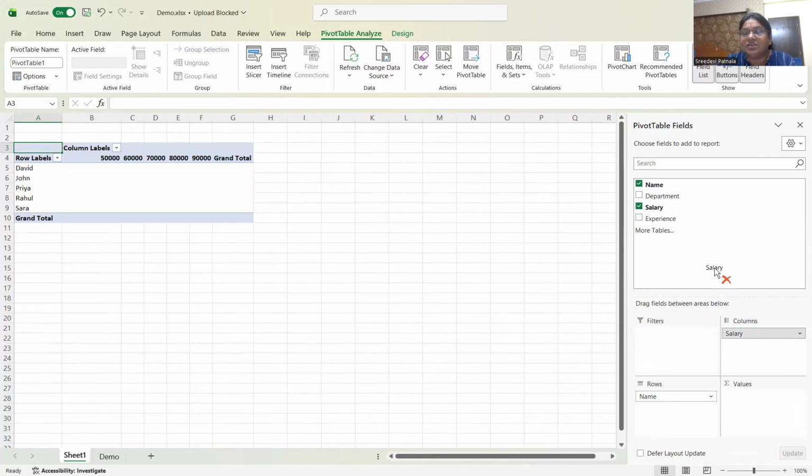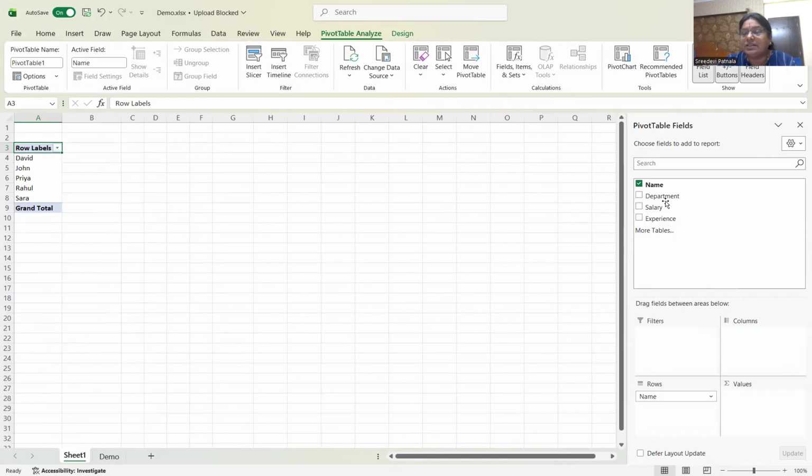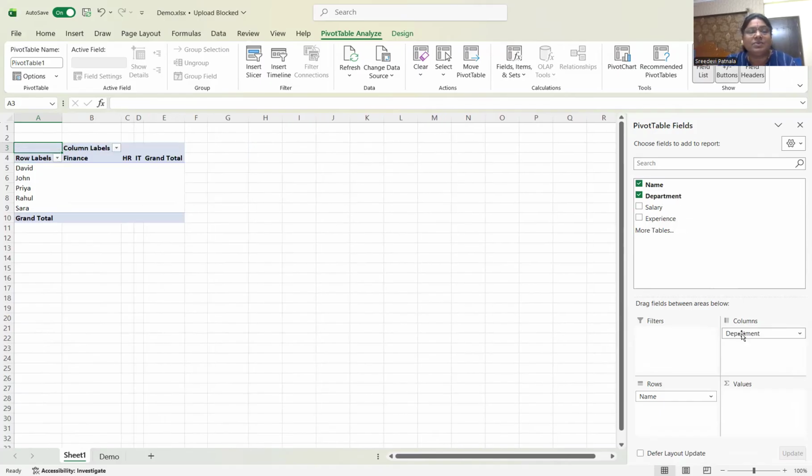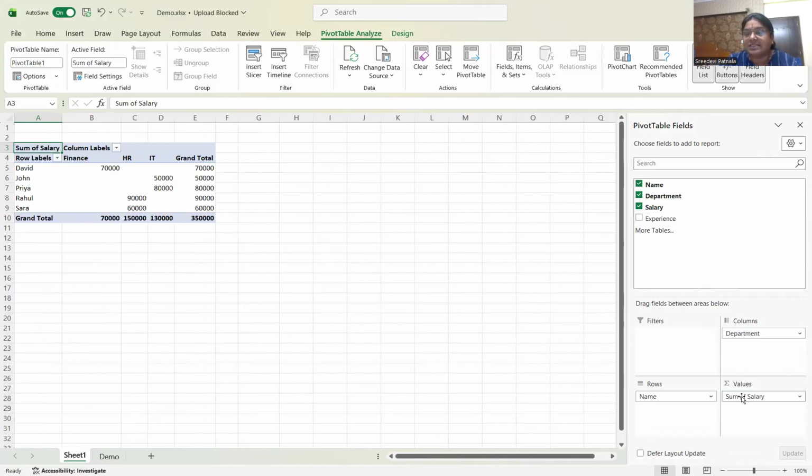Sorry, I selected salary. You need to select the department. So for departments you also have HR, IT, and grand total. Now I want the sum of the salaries and the average of the salaries. So I will put this under as sum of the salaries. So automatically, the sum of the salaries.